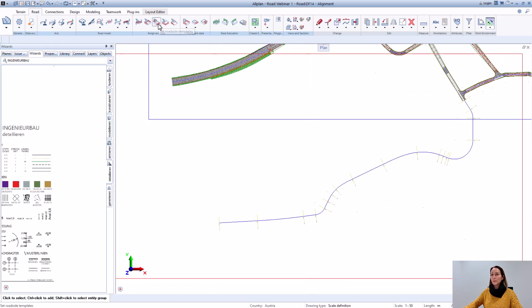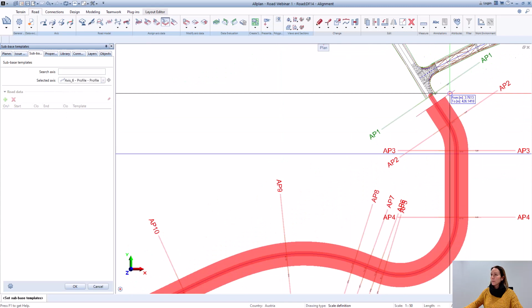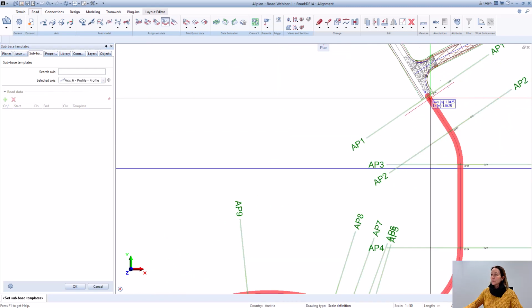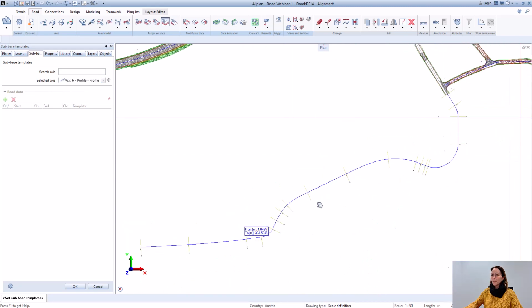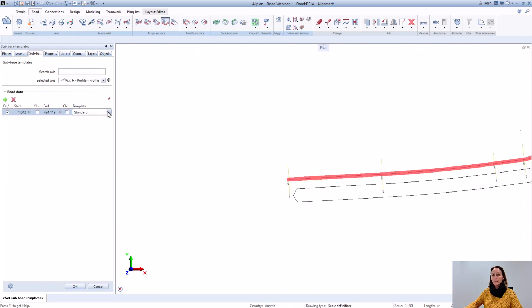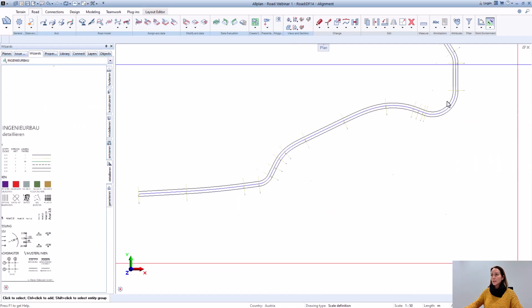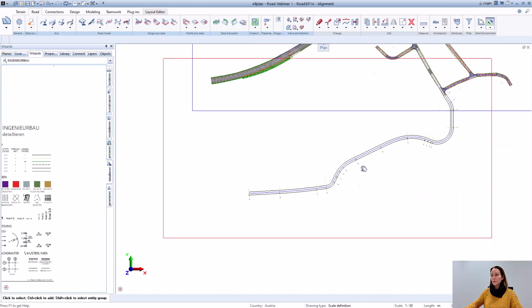And here we have the subbase, so under the terrain, under the upper part of the body of the road. What is done? Select, choose template, and click OK. And you see the model is already made.